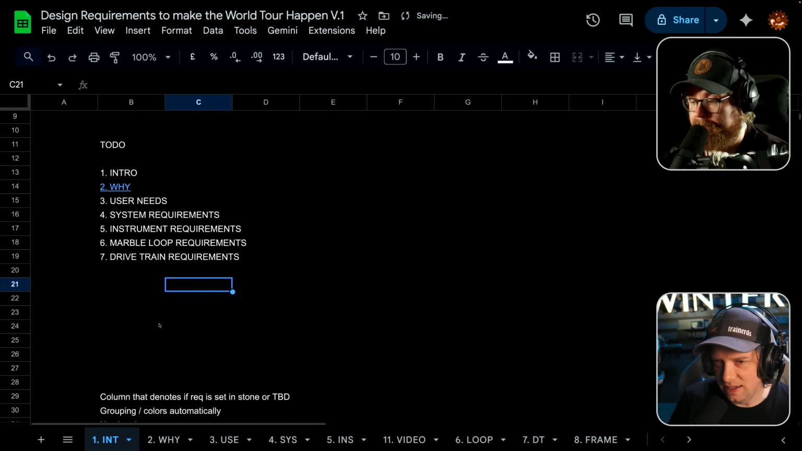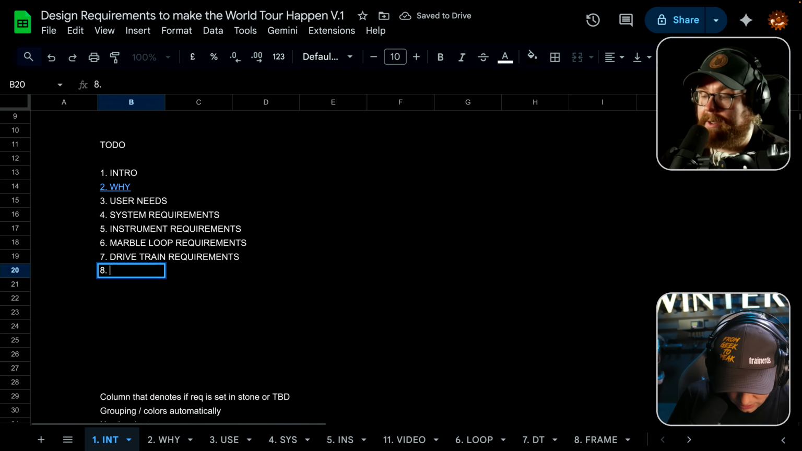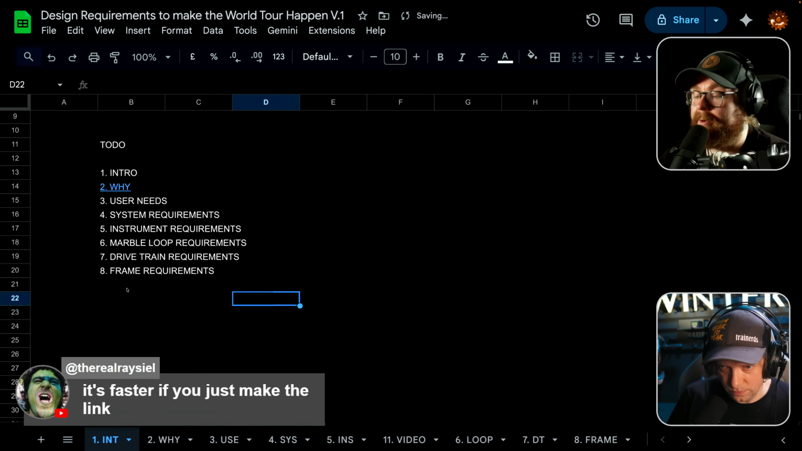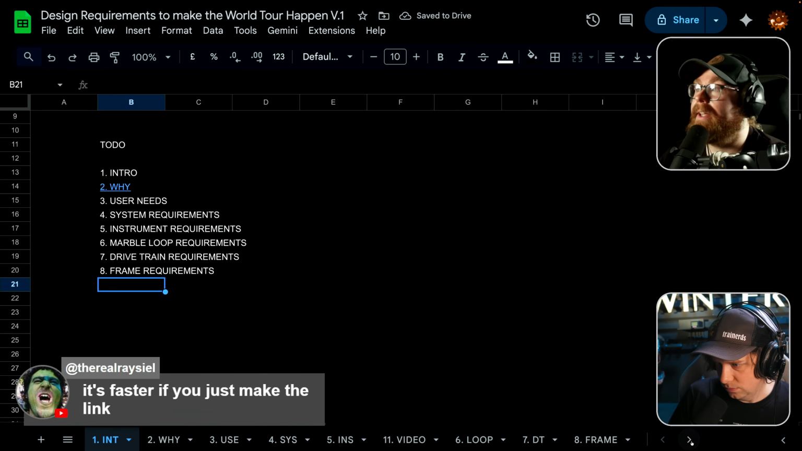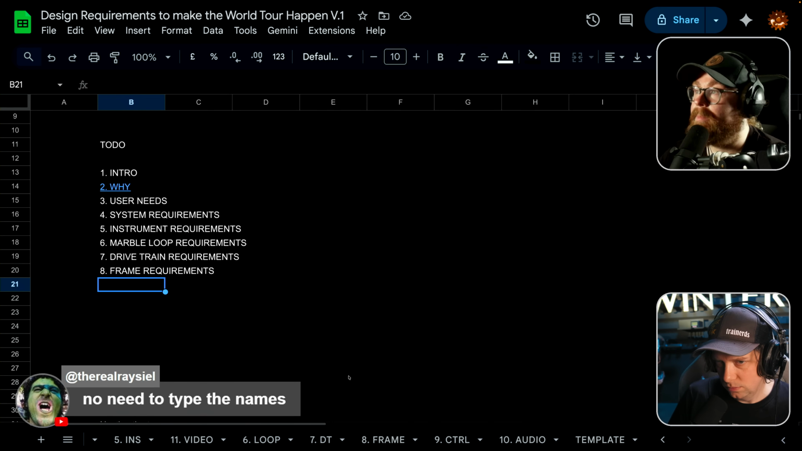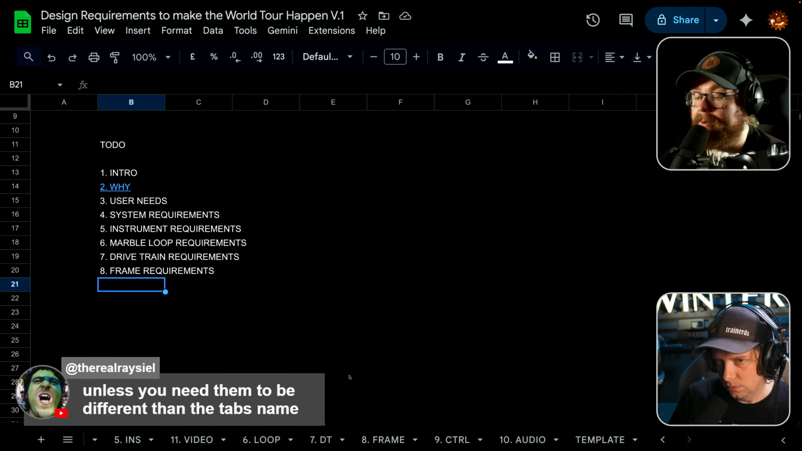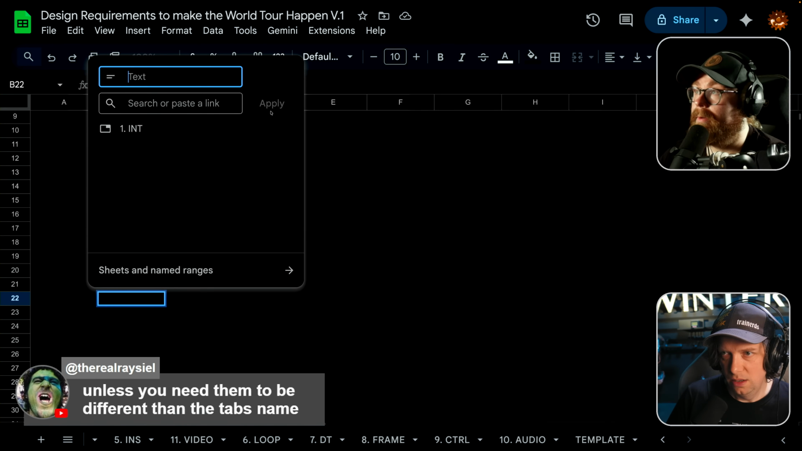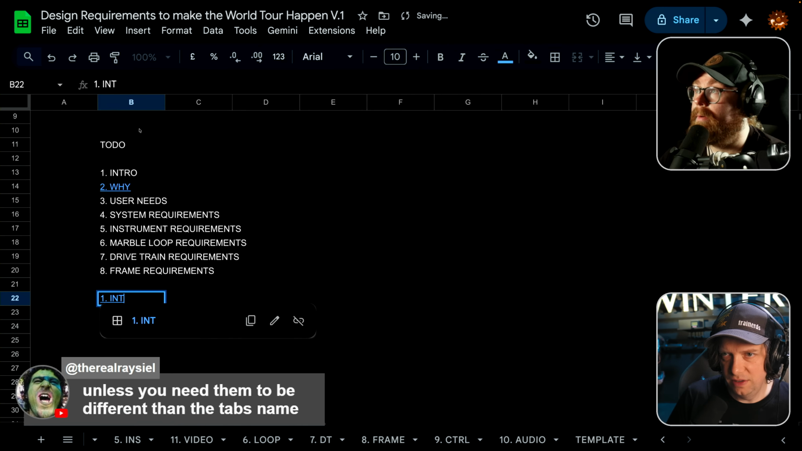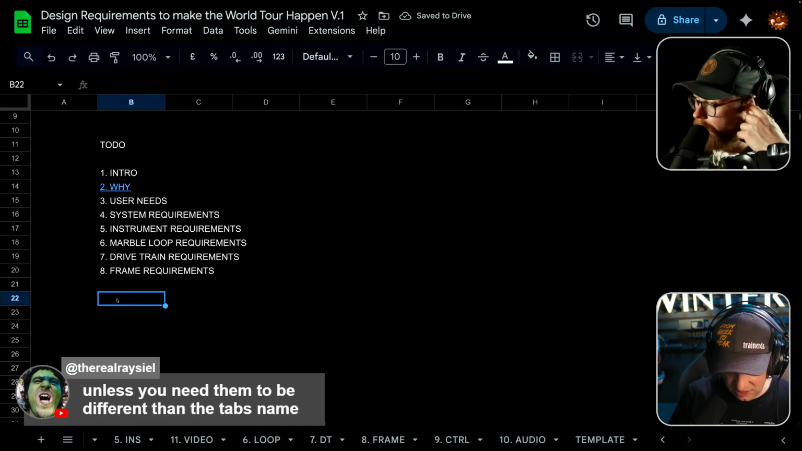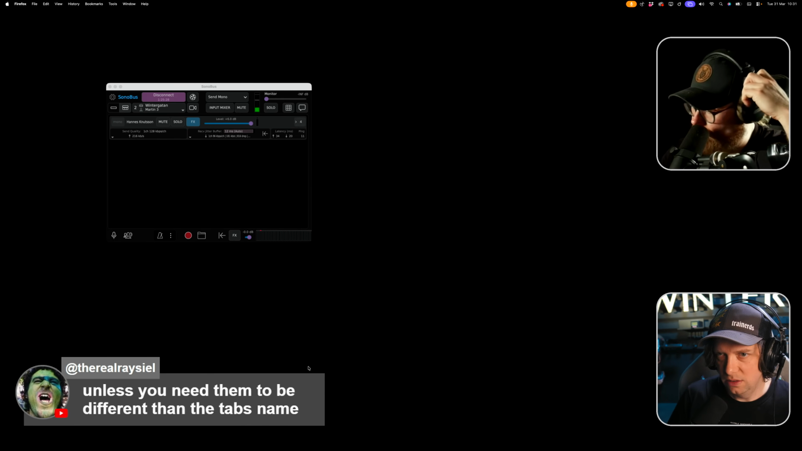Nice. I like this. I like this a little bit too much. Here comes 3 rapid remarks from the real Rationale: It's faster if you just make the link. No need to type the names unless you need them to be different than the tab's name. So Command K. This. Ooh. But why didn't I... That's a good one.